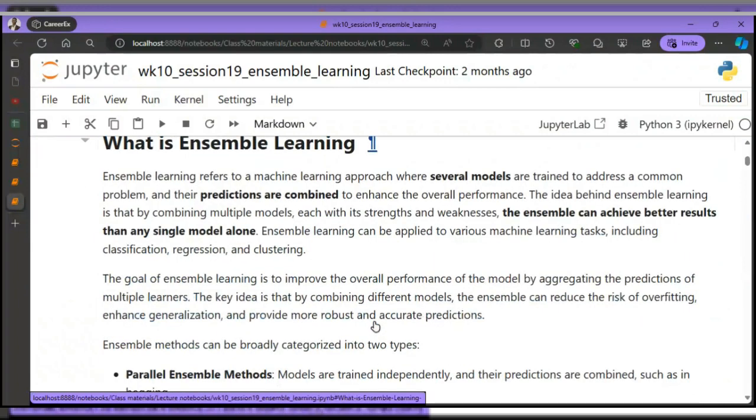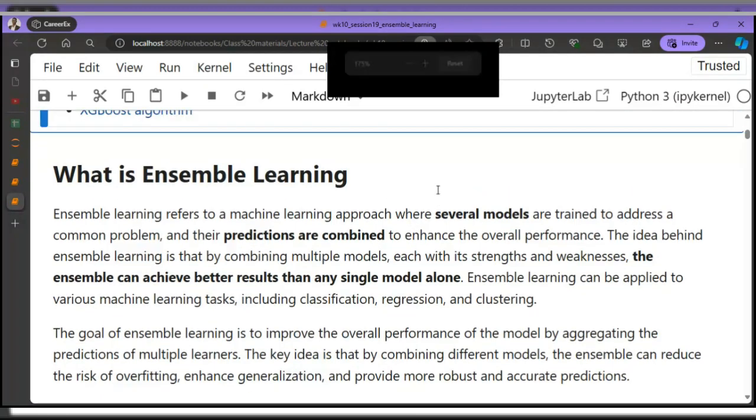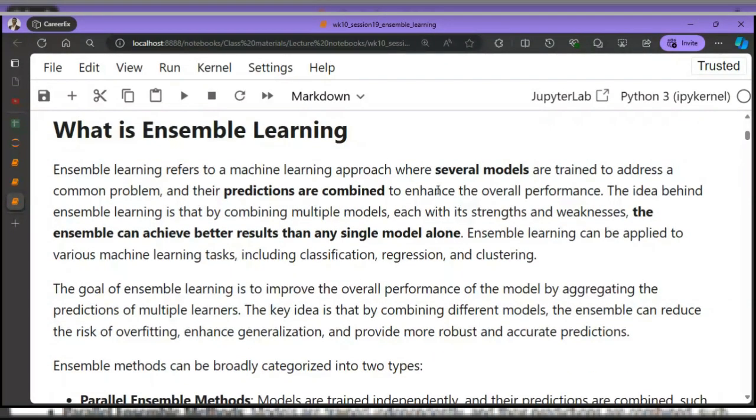So what exactly is ensemble learning? Before now, I believe some of us should know what ensemble is. Ensemble is a generic word that is not really specific to any field. It is not specific to machine learning. It's a normal English word that actually means a collection of things.